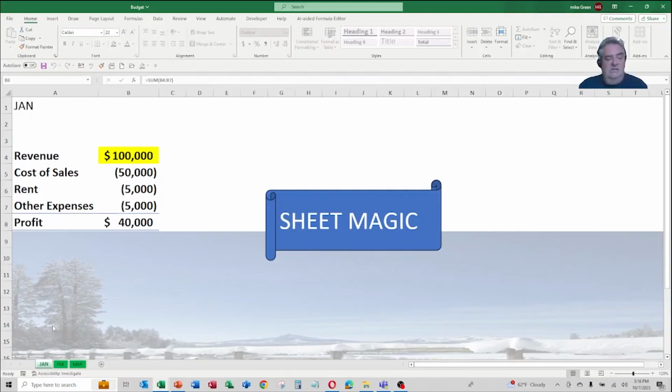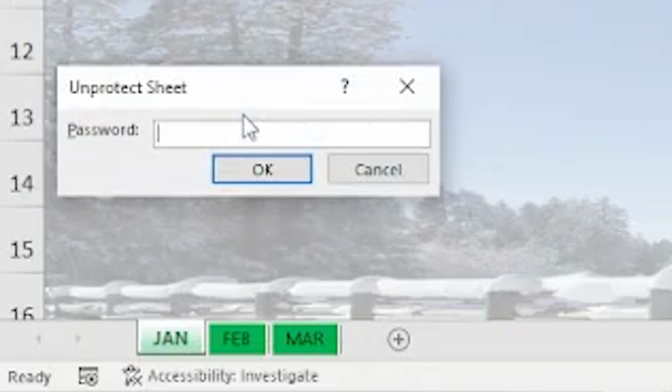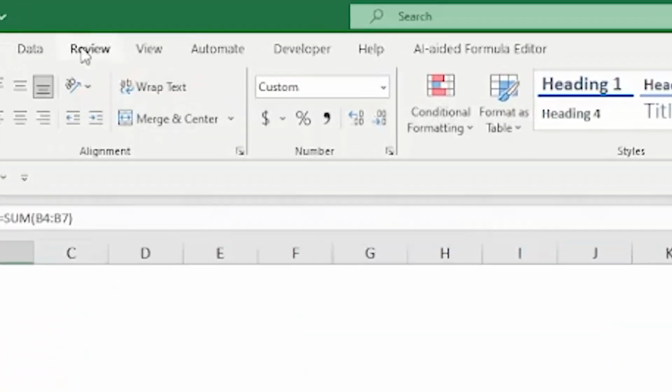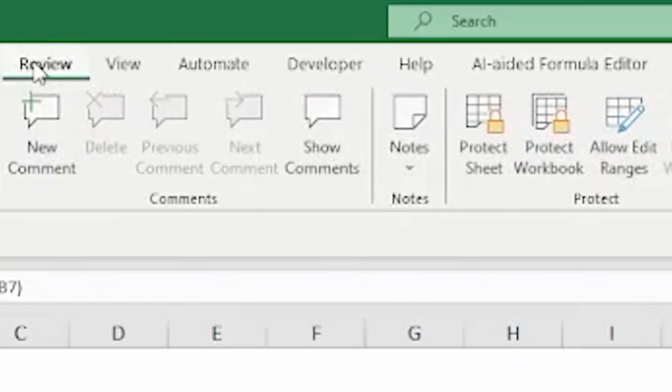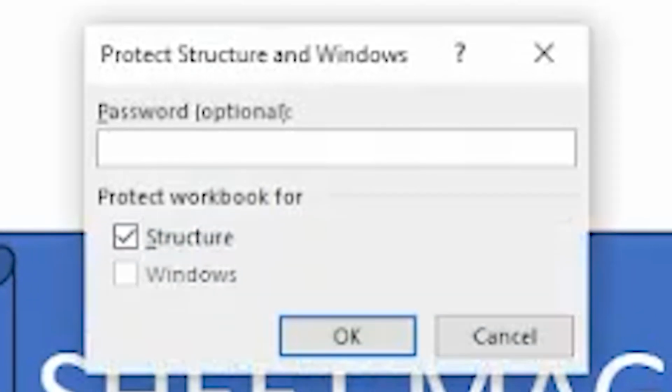If I needed to access the sheet, I would right click on the Jan sheet and I would unprotect the sheet, put in the password, and click on OK. Now, how do I prevent people, let's say, from deleting my sheets if I send somebody this file? Well, that would be done by going up here to the Review tab. On the Review tab, I have this option called Protect Workbook. So I protect the workbook, and I could also put in a password.